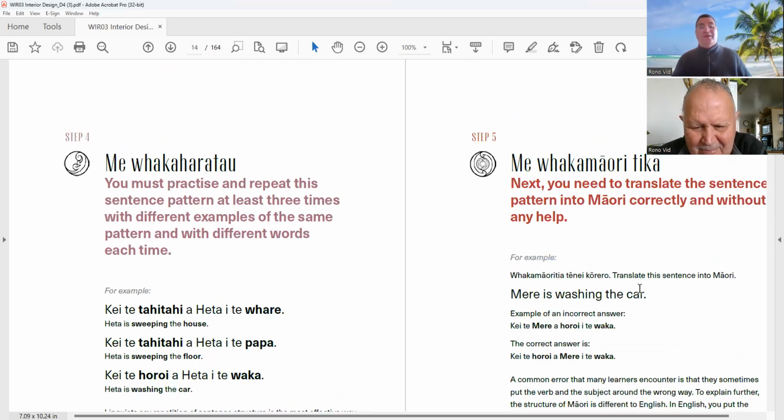Step 4. So are you ready, Ron? Are you ready for step 4? And this is a really important part. Me whakaharatau, which means practice. In Māori, practice makes perfect.